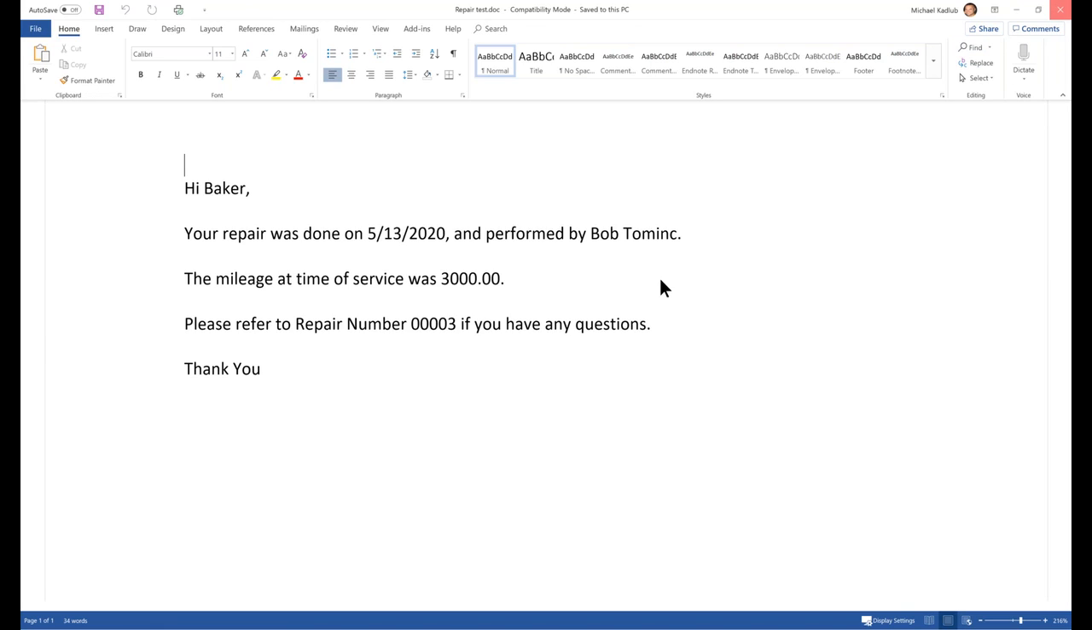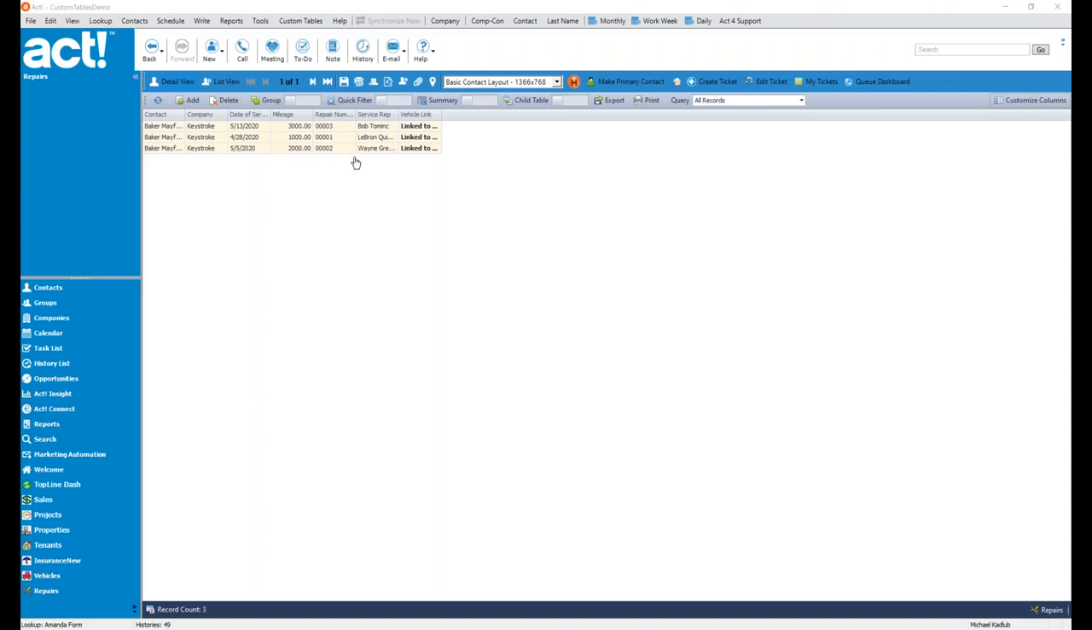I can also do that via email. If I want to say I want to merge all these records here to email, same thing, right click. It's going to look a little different with the email. Let me show you that. Go back to Act.